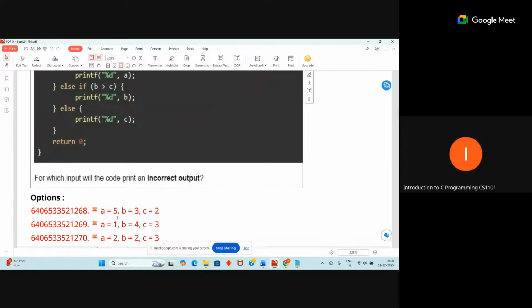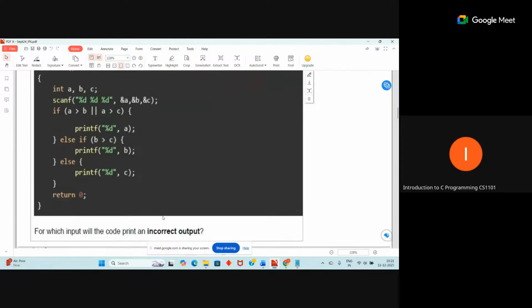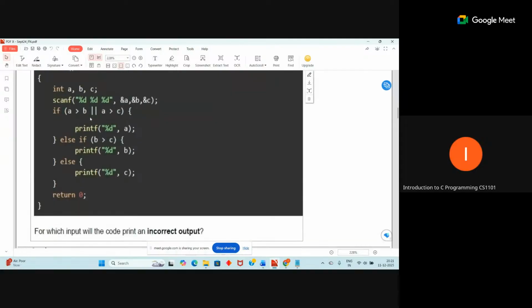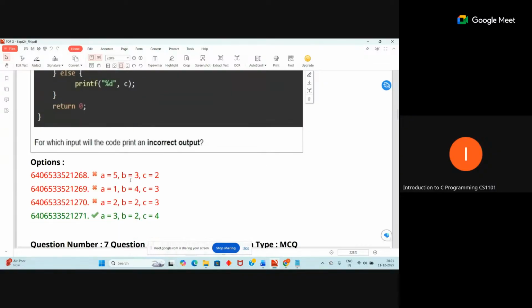So for the first input, you take A. Suppose A greater than B, 5 greater than 3. So the first condition is true. So it won't check the second condition at all, and then it will display A is big. So this will give you the correct answer only because A is the biggest.